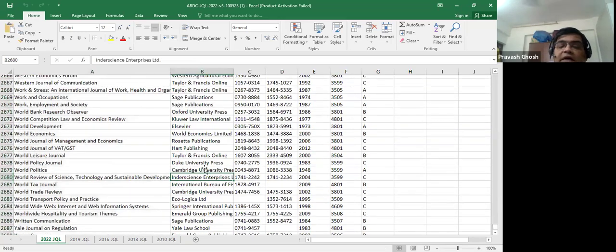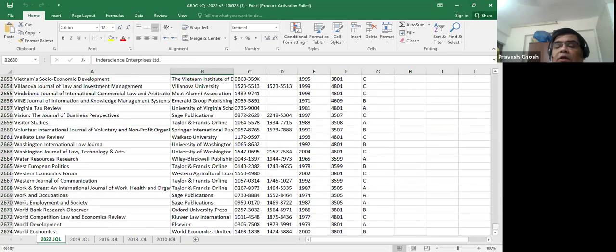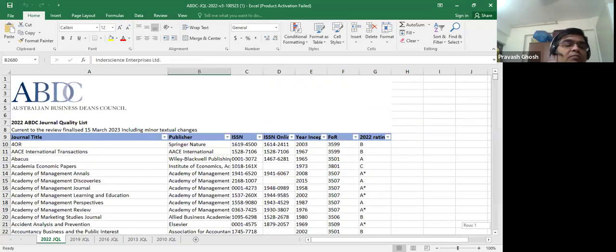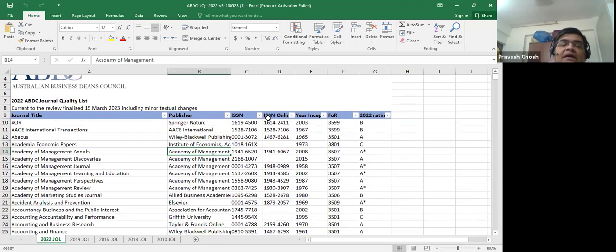You can see in this extreme left column, this is the journal title. So Abacus, AACE, Academy of Management Annals, a very good journal. I think all of you know. It's an A star journal, right? And you can see the publisher name also here, Academy of Management. Then ISSN is there. For some journals there is an ISSN, but for some there is no EISSN, the online ISSN.